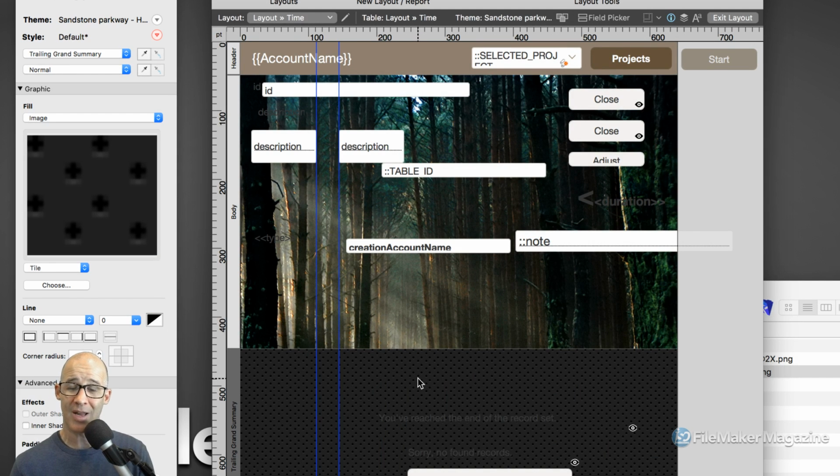Now, when it comes to our layout design, we can use a combination of all of these effects. We've got solid colors that we can put in either the background or the body part. We talked about rubber banding yesterday, and that's the background part. We can put an image or we can put a pattern.